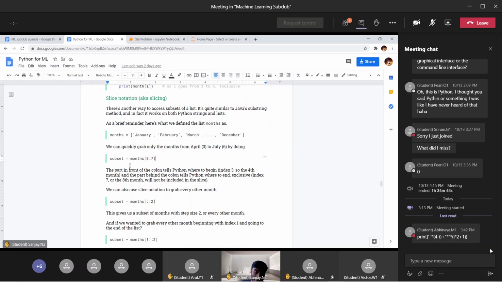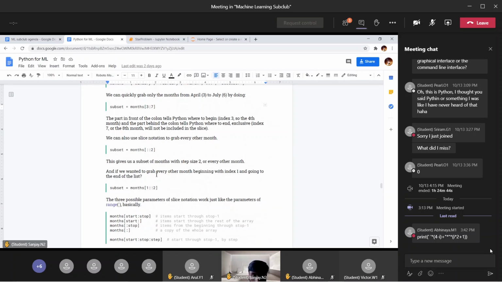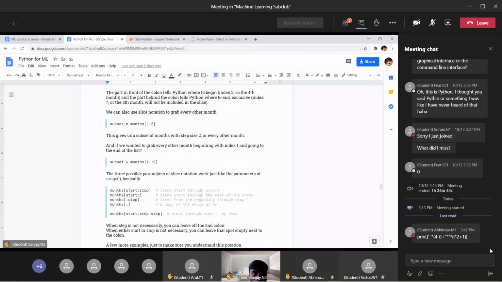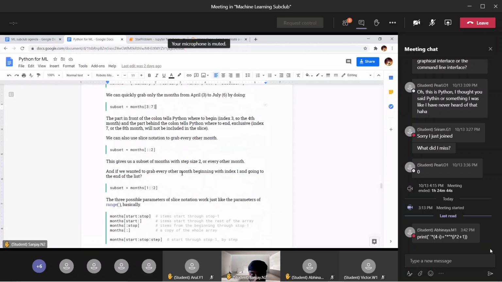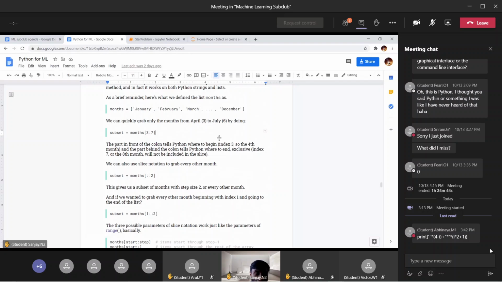We can also do some more interesting indexing, or what's called slicing, with this. Say we want to grab every other month beginning with the index 1, or February, and going to the end of the list. What we can do is say we want to grab month 1 to the end. By leaving this blank, we're saying to the end, and then we can say the skip, or the increment, is 2.